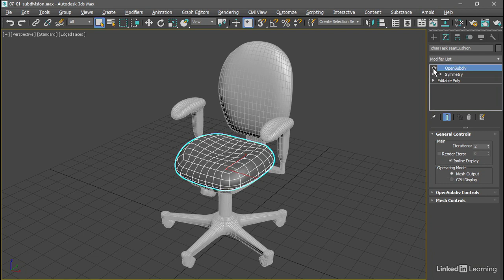If we disable that top modifier by clicking on the visibility icon, we see the original polygon mesh. So this is what's known as a control cage. It's a means to an end. We're never going to actually render this low level of detail mesh. We're using that control cage as a tool to sculpt with subdivision surfaces.